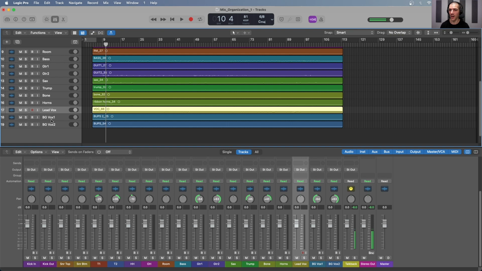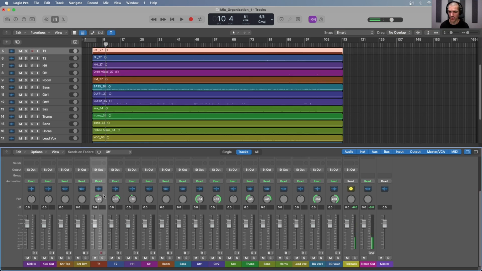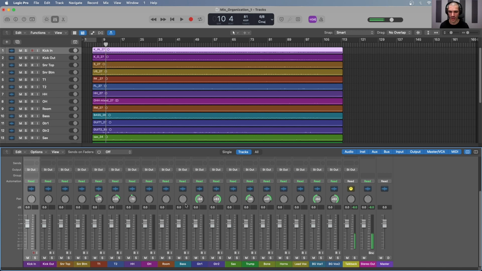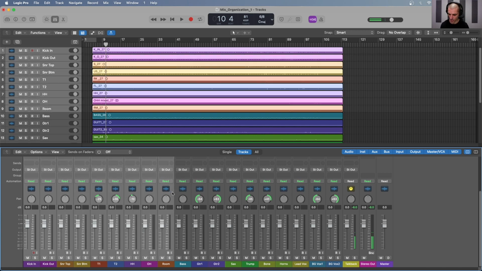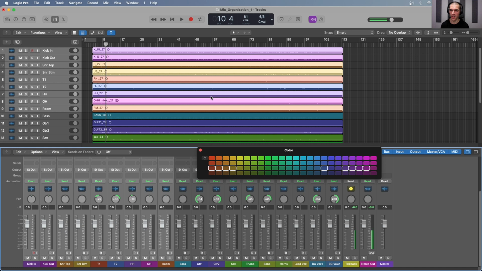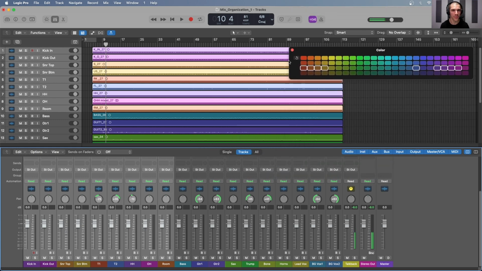Once these are labeled appropriately, I'm going to go in and color code them to my liking. So I like working with the drums as red. I'm going to hit Option C in Logic. If you happen to be using Logic, you'll learn a few hotkeys if you didn't know them already. And I'll choose those as red.